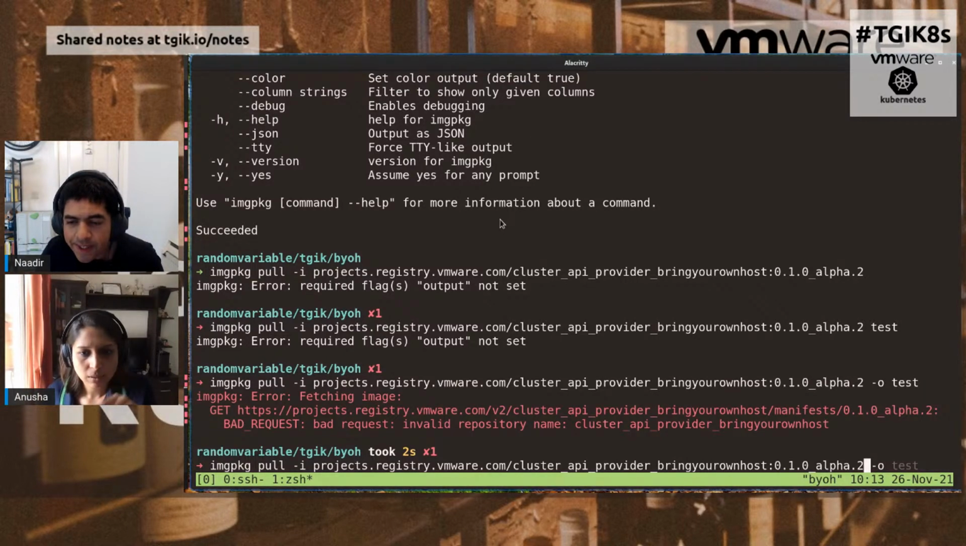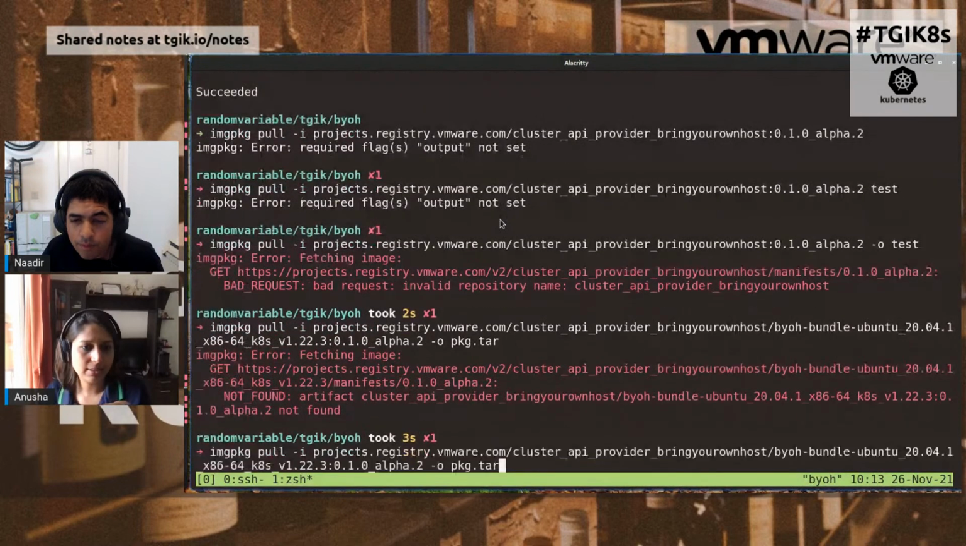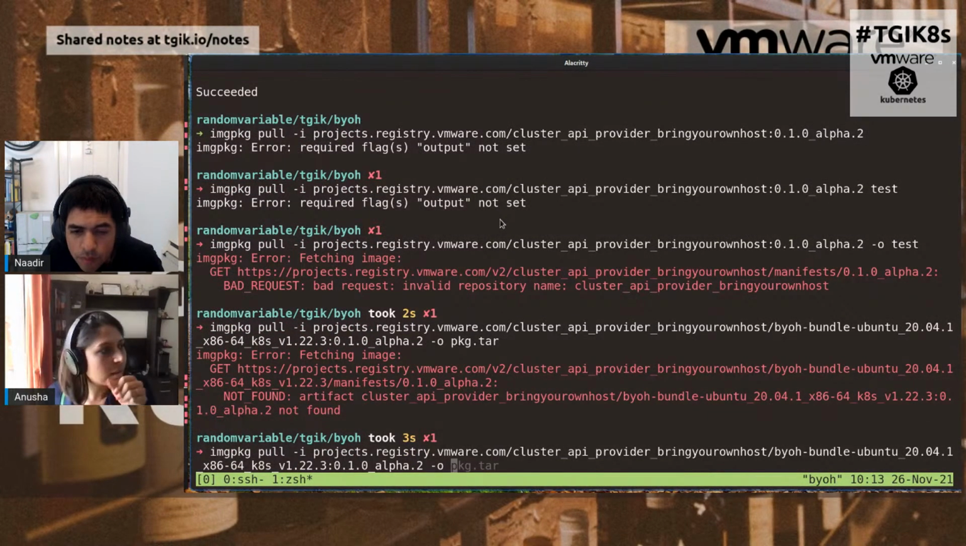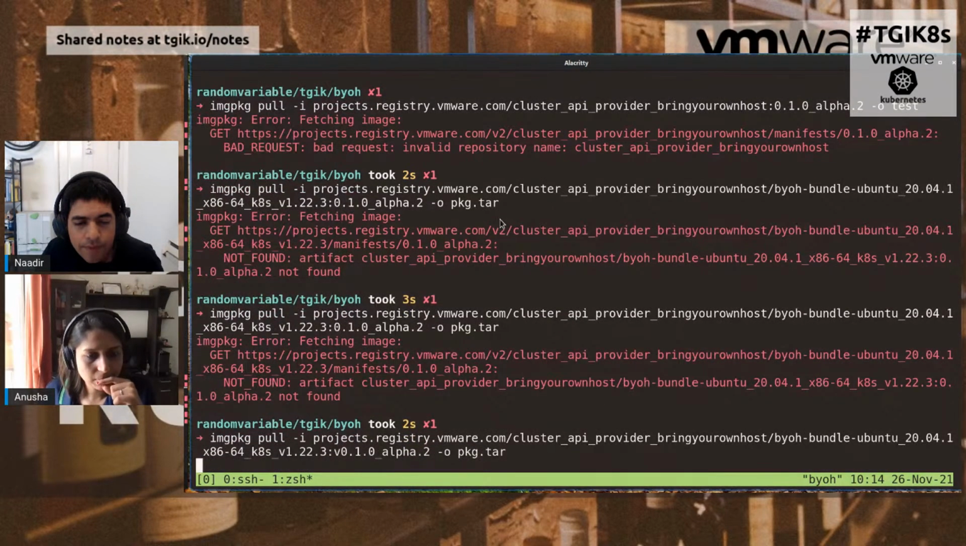Right. So what do I need to fix in this line here? After bring your own host, put a slash, and then the BYOH bundle that I passed. 010 is the tag part. Oh, I see. And then the tag. This is how we name a bundle: BYOH bundle is a common prefix, then Ubuntu 20.04.1. This is specifically built for 20.04.1 and Kubernetes 1.22.3. Oh, what is wrong with this image package? Did you add the tag? It's v0.1.0. You missed the v part of the tag. There you go.